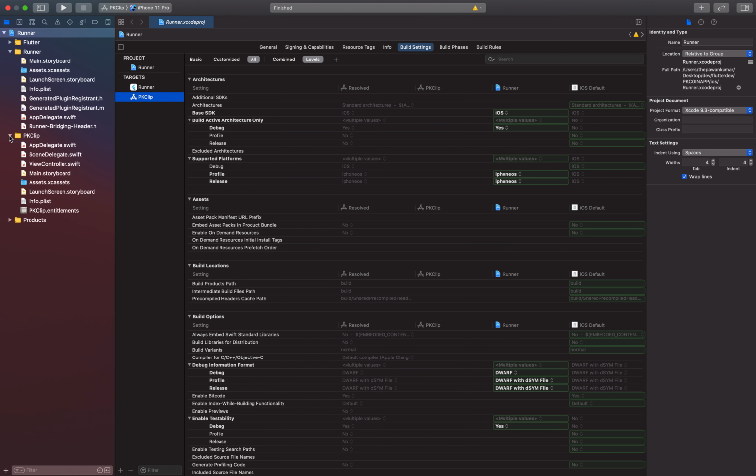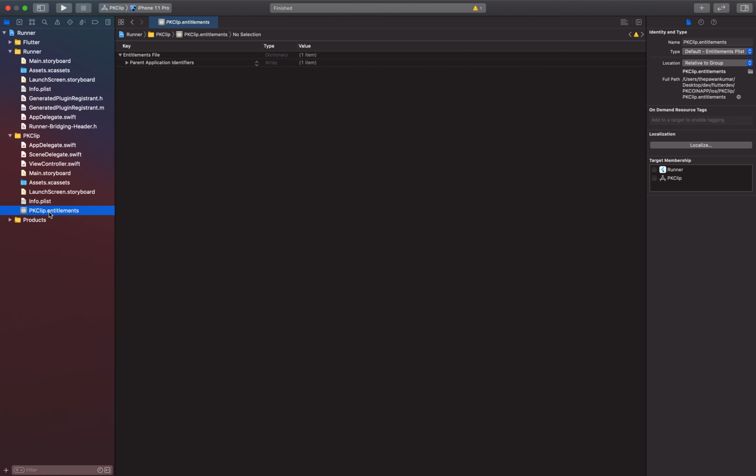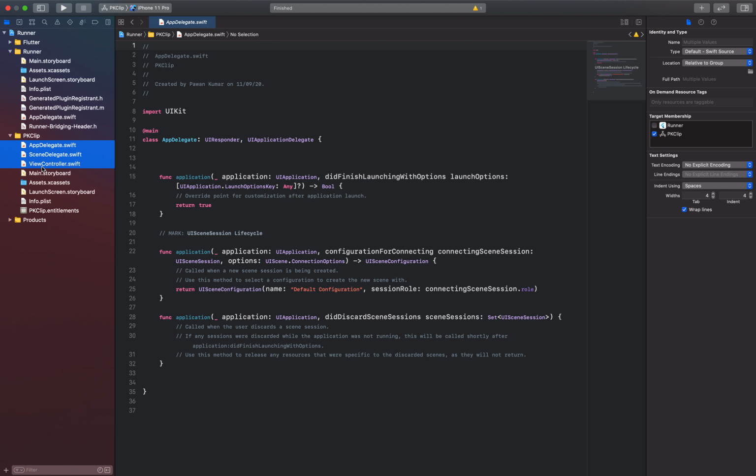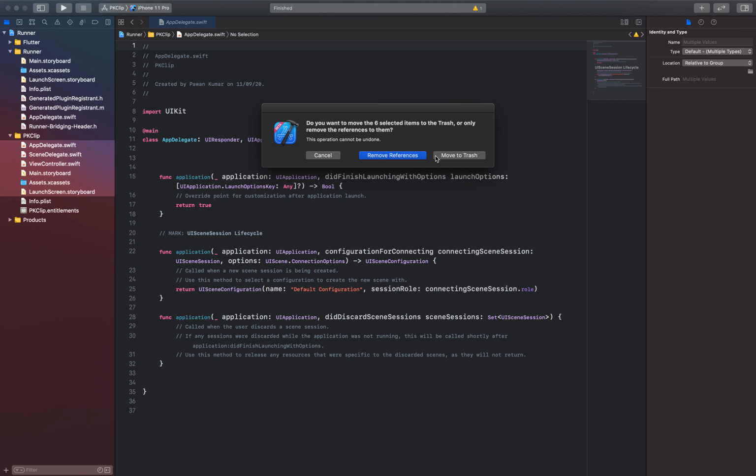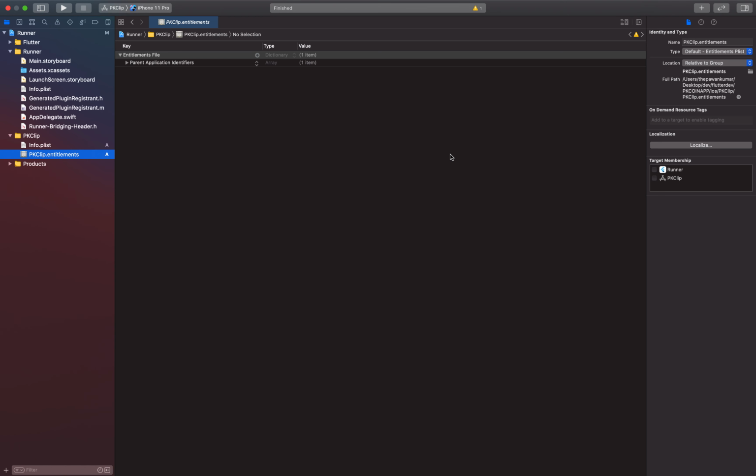And we don't need any of these. We just need two files. One would be info.plist and the second one would be pkclip.entitlements. So what I'll do, I'll select all of these, if I can select in one go, and I'll delete all of them. So yeah, you have to be sure you are deleting them. So move to trash. Now we are just with two files, and yeah, that's what we need.